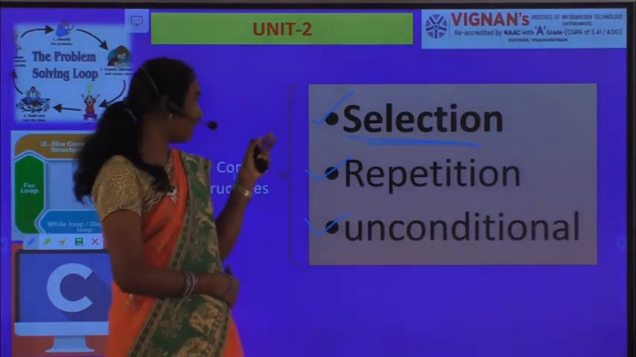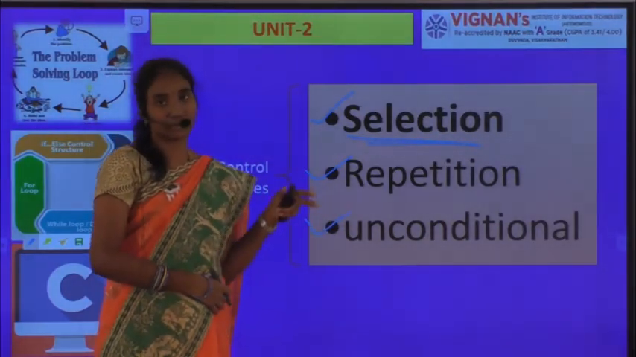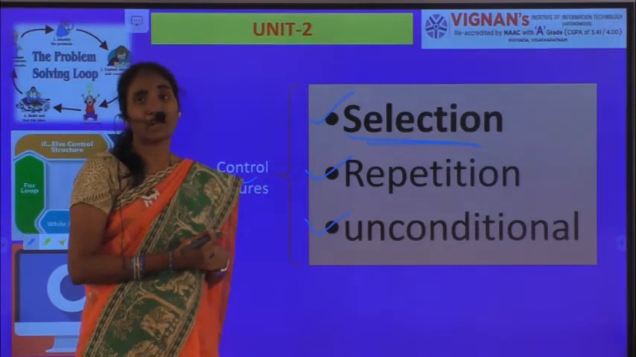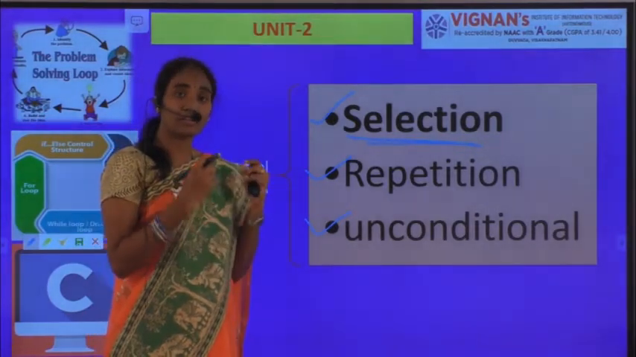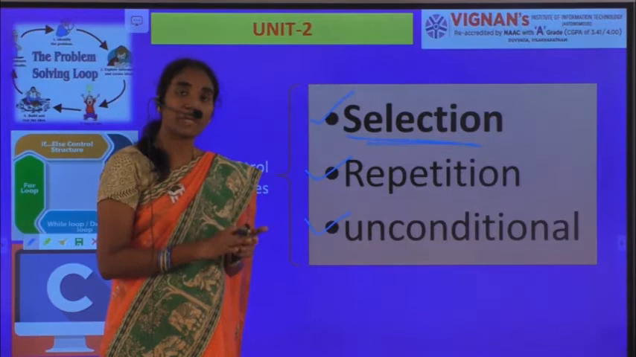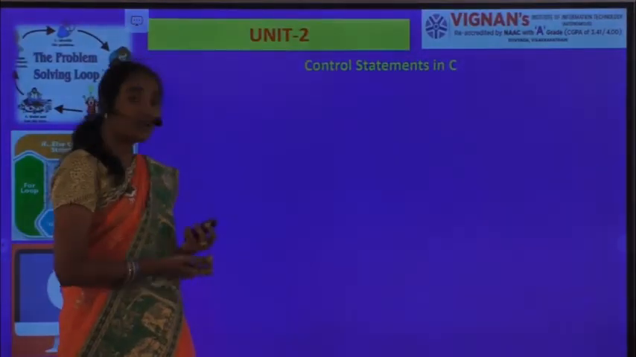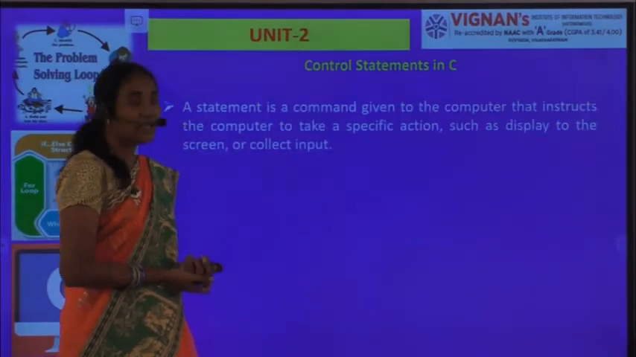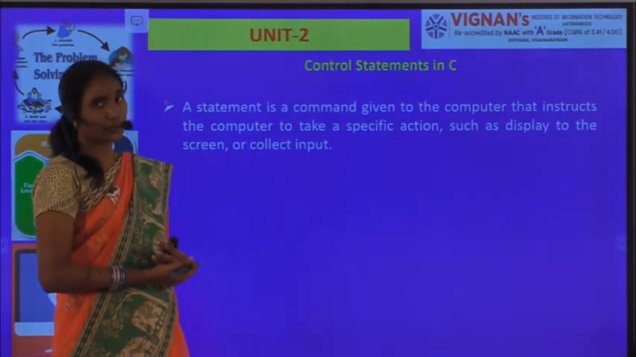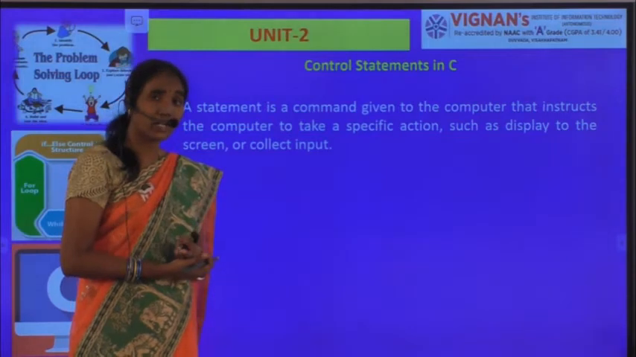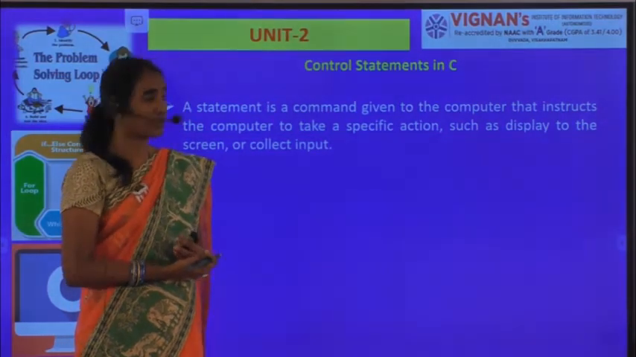We have these three types of control structures not only in C programming. These are quite common to every programming language. Please remember that. Now, control statements in C. What is meant by a control statement, and why are we writing these control statements or control structures?